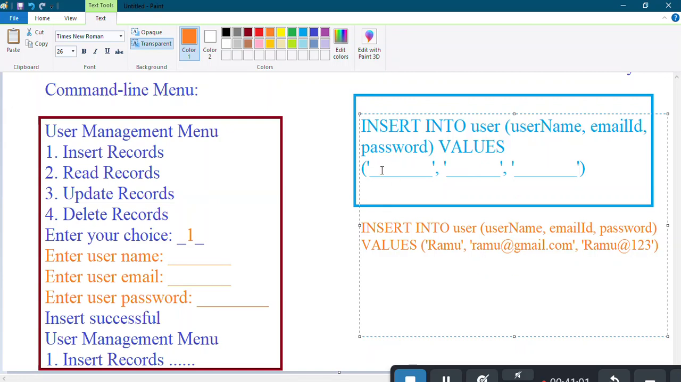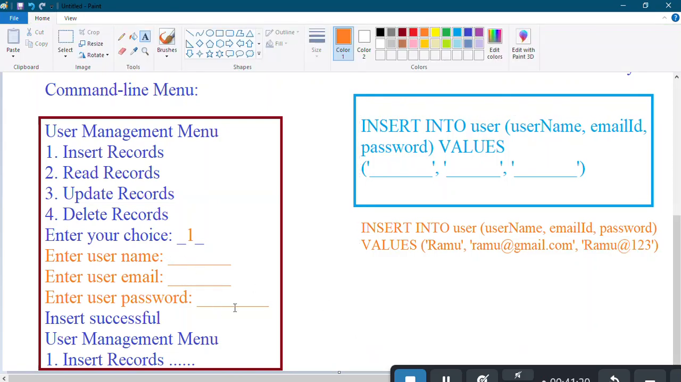We want the value here to be like this, Ramu, here an email address, and here the password. Where are these values coming from? These values are actually the values that are entered by the user at the time of reading. So first of all, let us implement this part. That means we have to read these values from the choice from the menu.